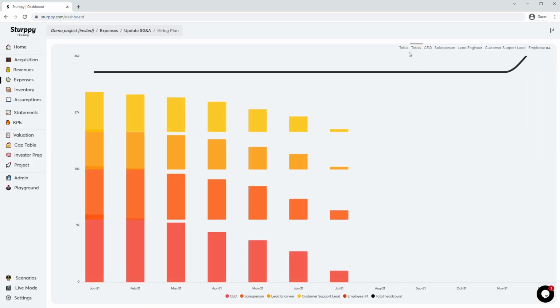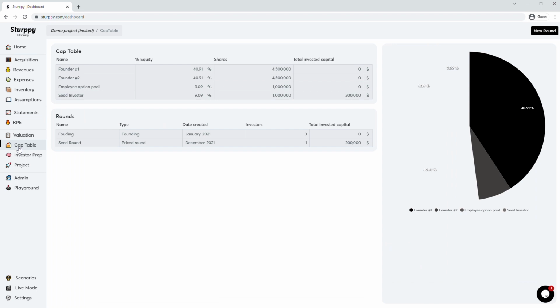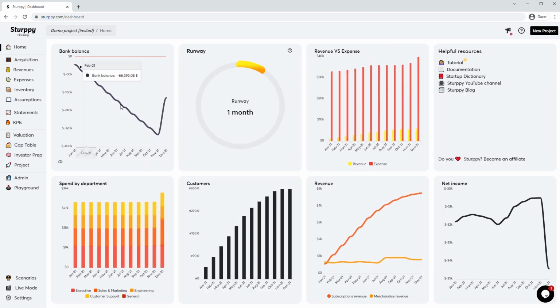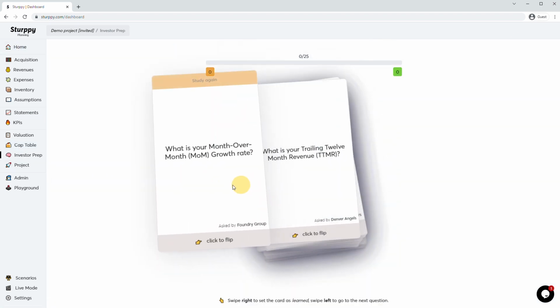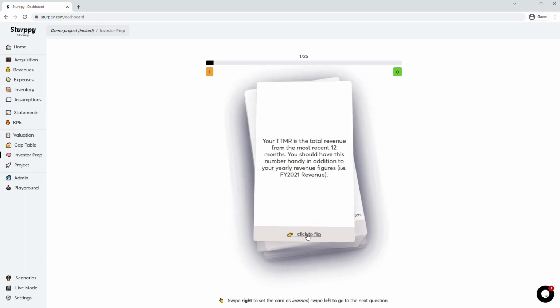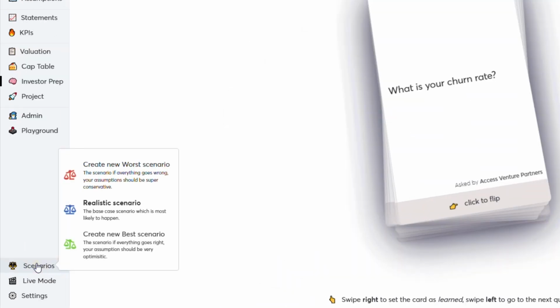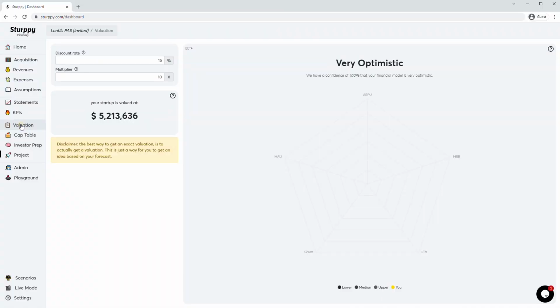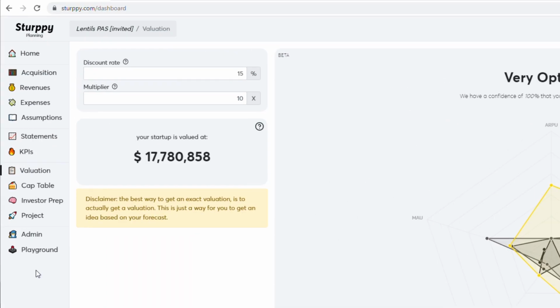We all know that basic is not going to cut it when it comes down to competing for investors' attention. And that's really where Sturppy outshines Excel and spreadsheet templates. You can go beyond your basic model and create hiring plans, model cap tables, add custom KPIs, sharpen your pitch using real Q&A from the world's top VCs, and create best case and worst case scenarios for your model with a single click. You can even use the AI-driven valuation section to see on a scale of 1 to Jeff Bezos just how rich you'll be in the future.